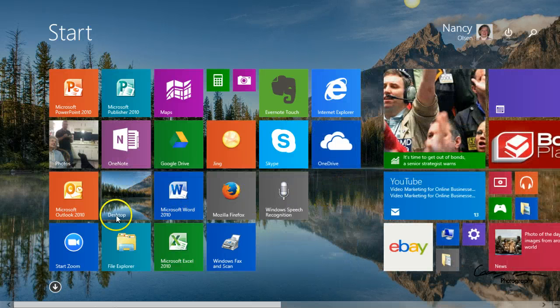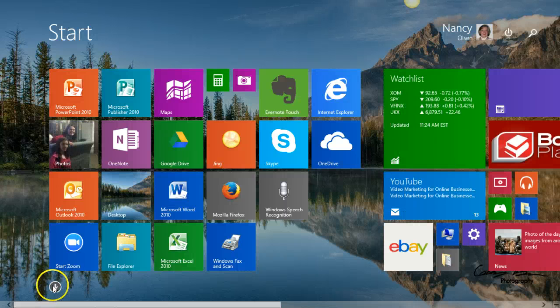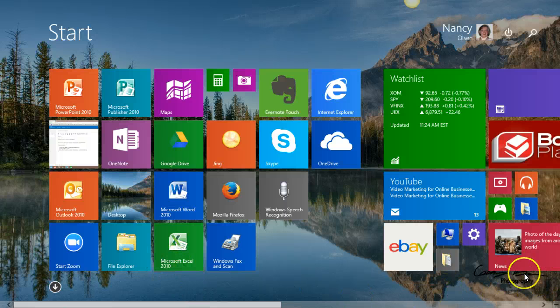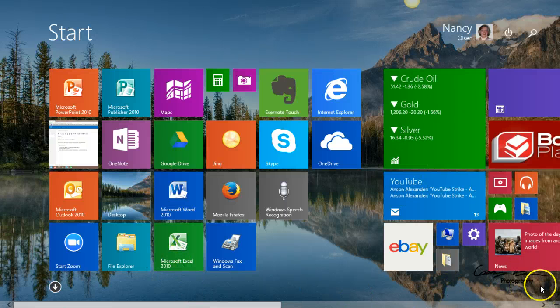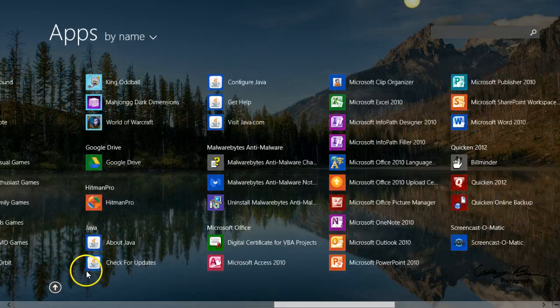But if I wanted to put the weather tile back on, I would go down here on the bottom, and on my screen, there is the arrow right down here in the bottom. On some other Windows 8.1 screens, I have seen a little arrow over here, but you have to hover over here on the right side to even find it. So I'm going to go down here to the bottom, and you can see all my apps are over here.